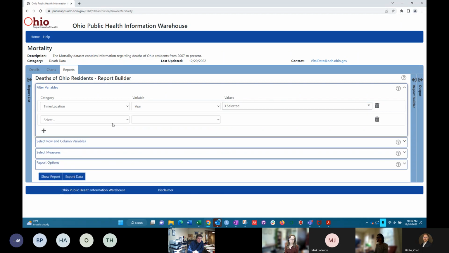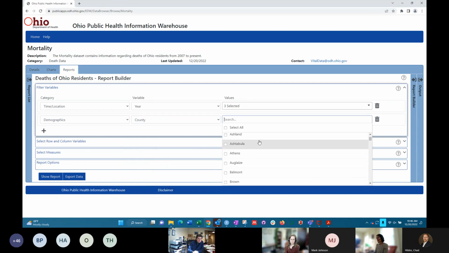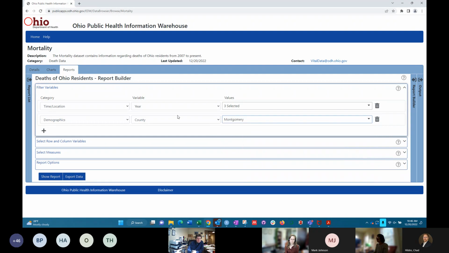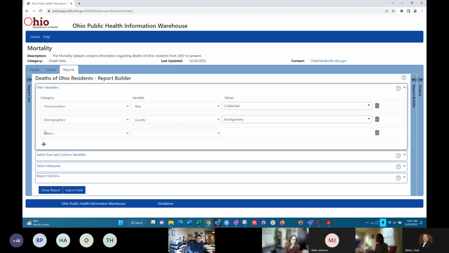Next, we'll filter to the county of residence. So again, we'll go down to demographics. We'll select county. And then we'll scroll through and select Montgomery County from this drop-down menu. There it is. Click away. We're going to add a couple more filtrations that relate to the unintentional drug poisoning or unintentional suspected overdose category. So add a new row, excuse me.